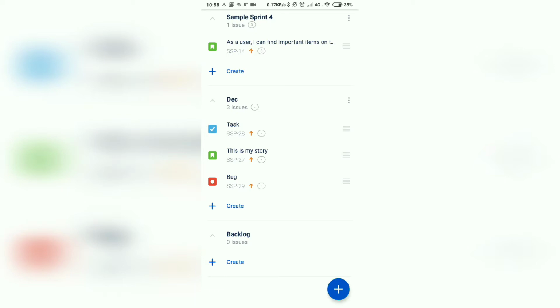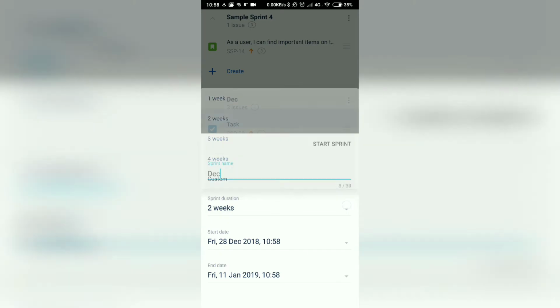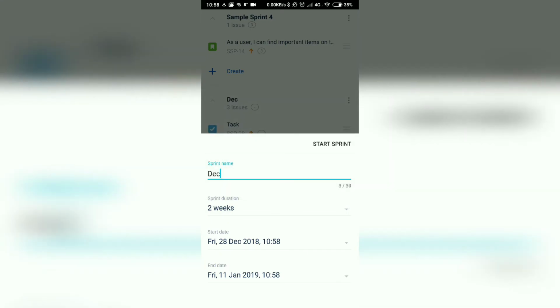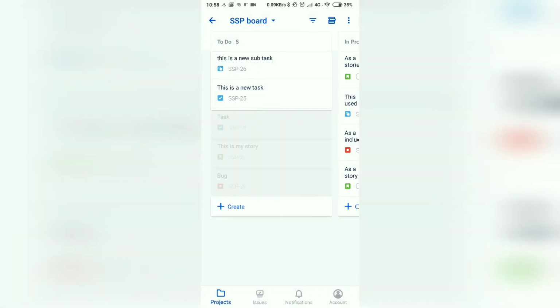Let us now start the sprint. If I go to the option to start the sprint, it asks me to start the sprint by specifying the duration. I can change the dates, and this is quite obvious. So let us start the sprint, and I believe I will be taken back to my board.